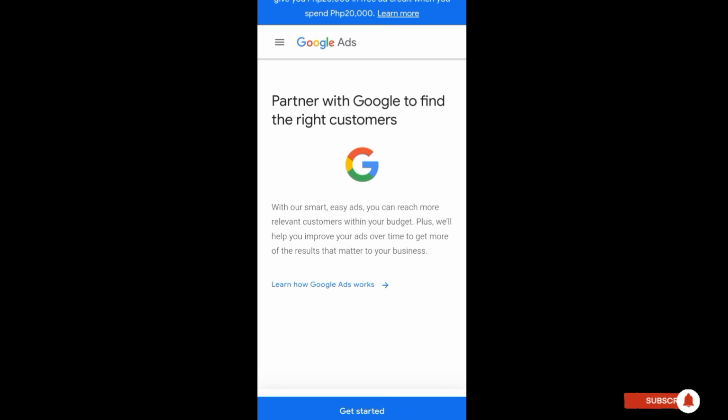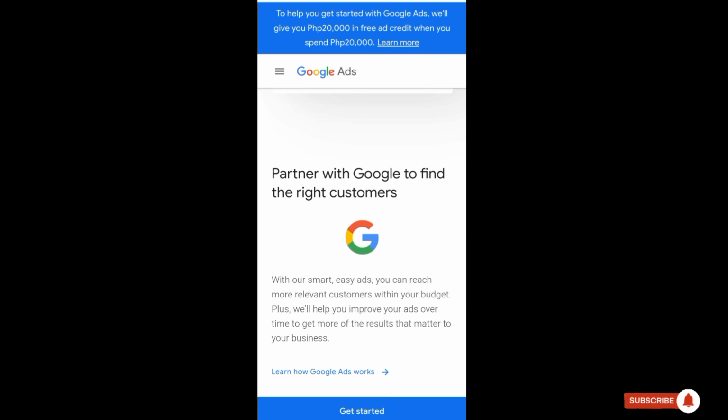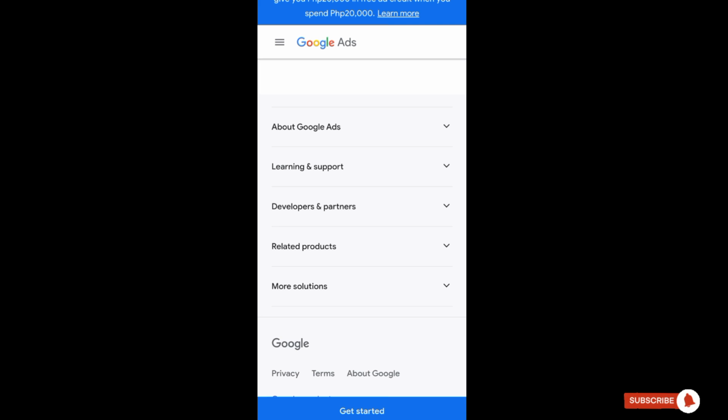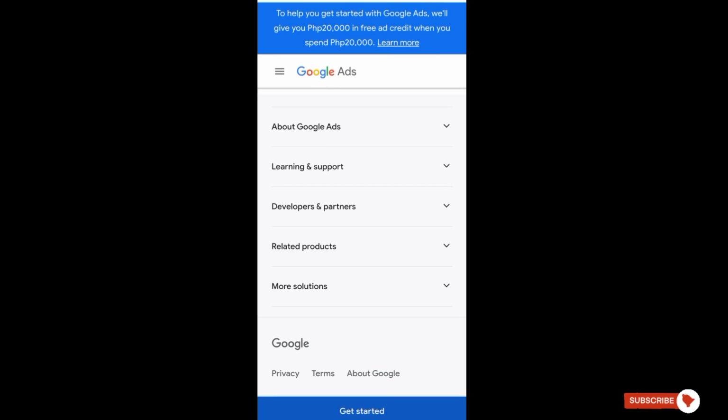And it is best to partner with Google to find the right customers. With our smart, easy ads, you can reach more relevant customers within your budget. Plus, we'll help you improve your ads over time to get more of the results that matter to your business. Now, let's get more customers on Google Ads. And to do that, click on Get Started.